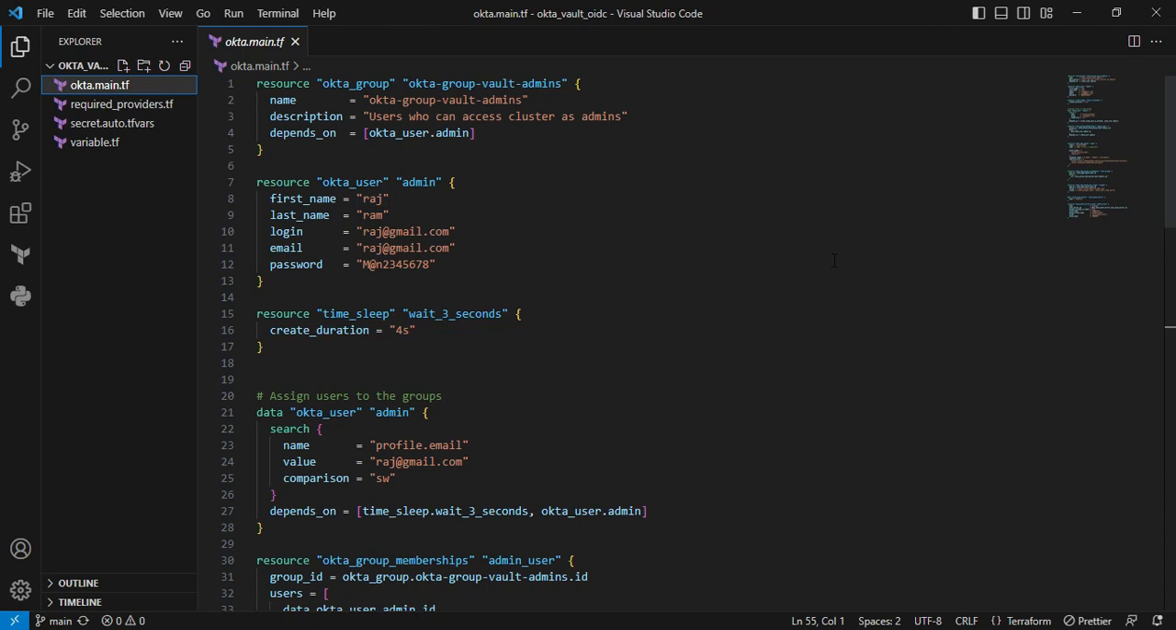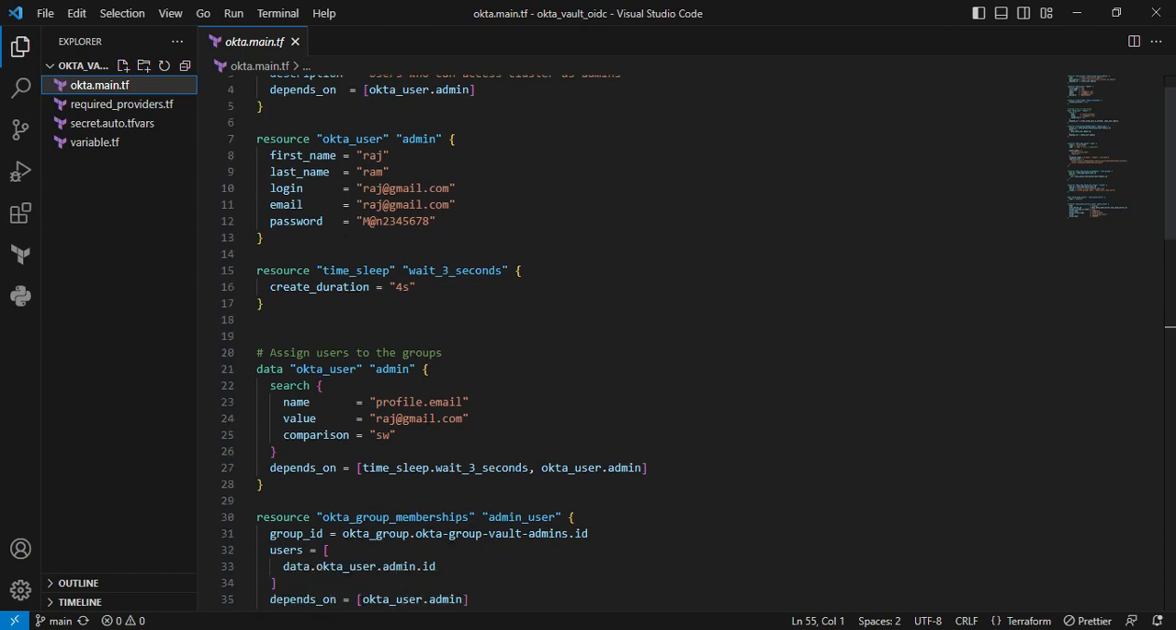The next resource is time_sleep. Here I use it to wait for the resource to be ready. I can tell you the reason I provided this. The next resource is the data block. This data block is mainly used for retrieving the list of users from Okta, whichever dummy user I created here.